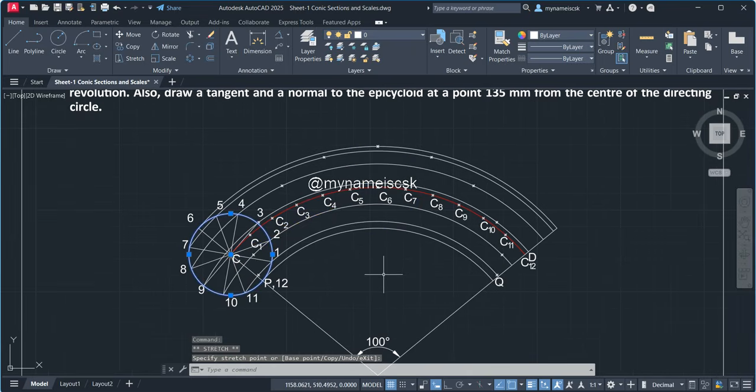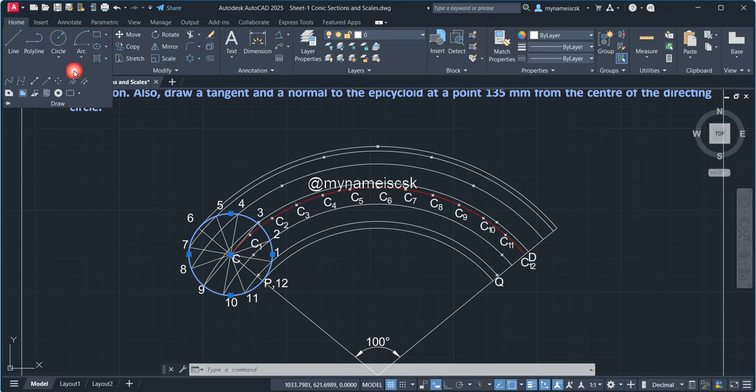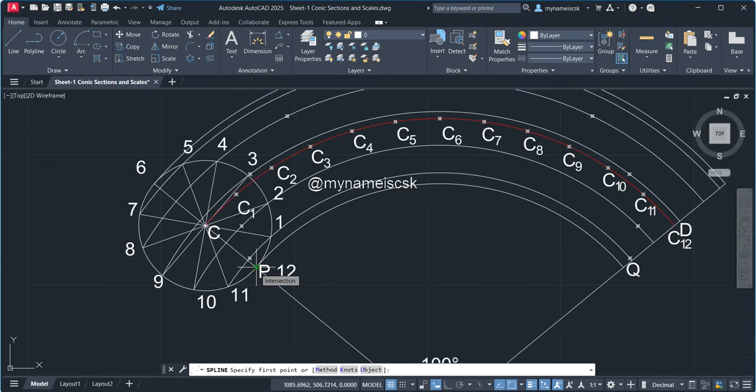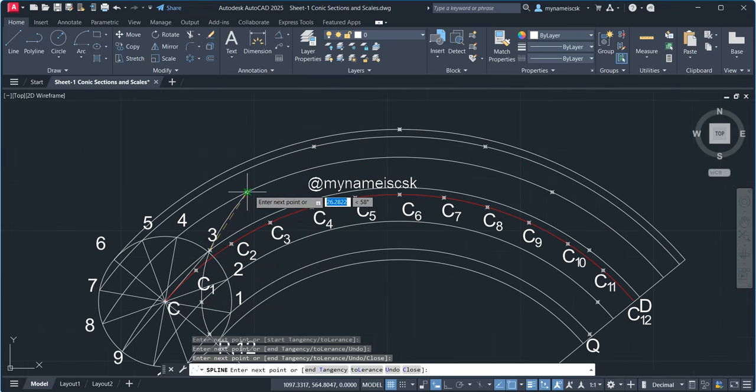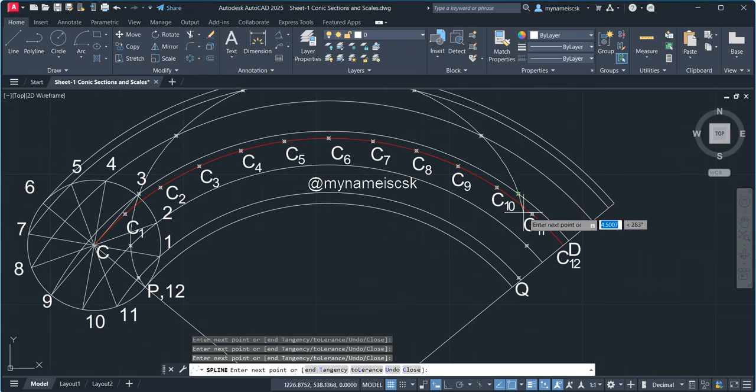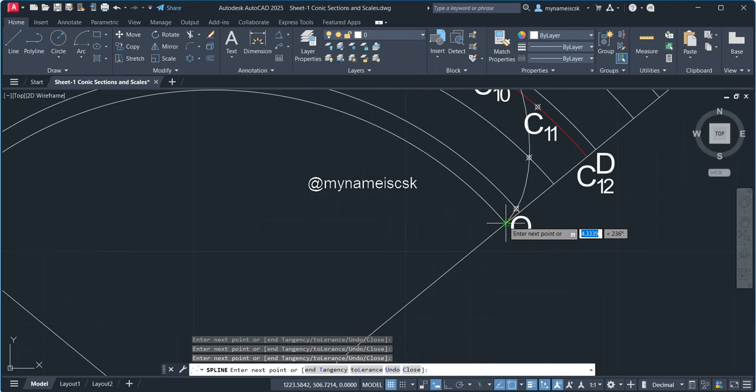Don't delete the circle. Now you have to use the command called spline fit. So click on draw. Here there are two types. One is spline fit and spline CV. Compulsory click on spline fit and start with the P naught. So from P it has to touch to P1, then it has to go to P2, then P3, then P4, P5, P6, P7, P8, P9, P10, P11, and again it has to touch to Q. Compulsory it has to touch to Q.